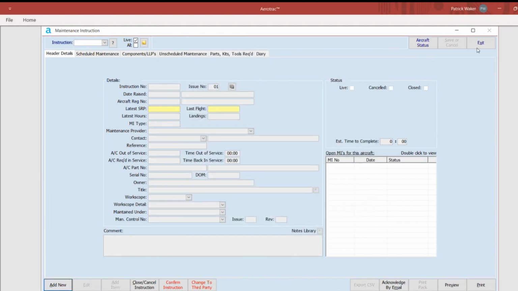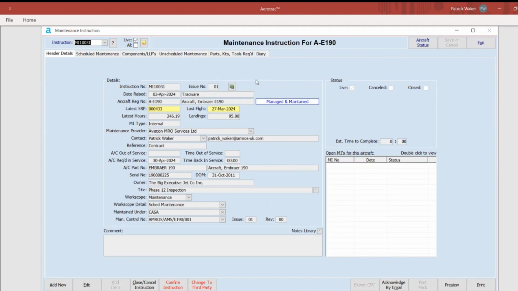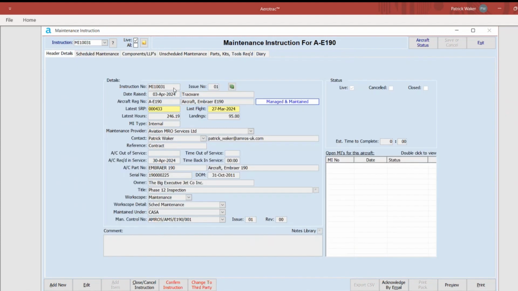So in this case, I've actually already raised a maintenance instruction for this particular aircraft I was looking at, my Embraer 190. But you'll see at the moment there's nothing in there. It's just literally a header that sort of says I need to do this. The aircraft is required back in service by the 30th of April. So I'm actually setting the rules to the 145 about when I need it back.